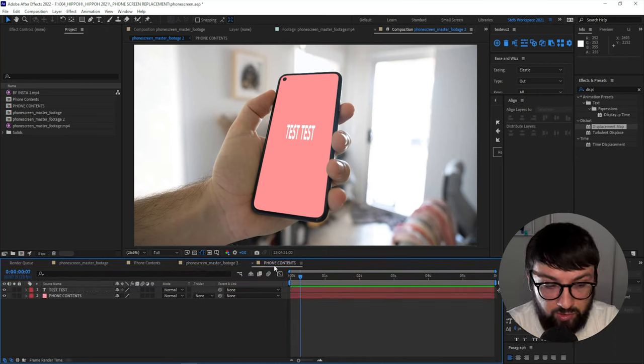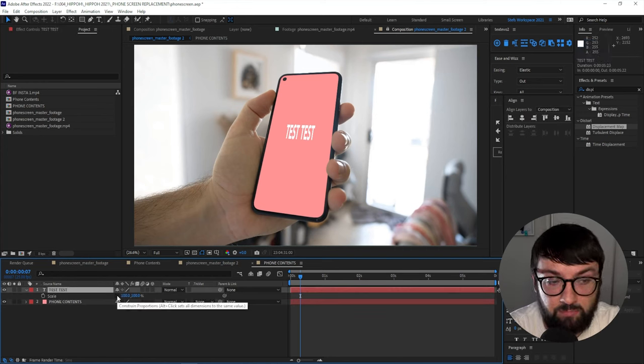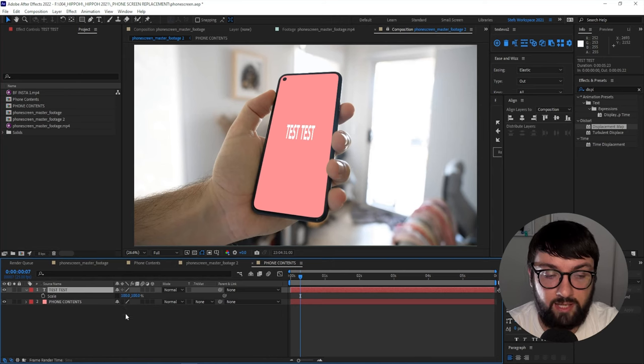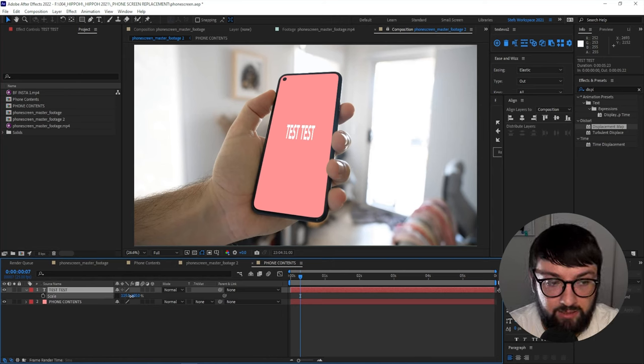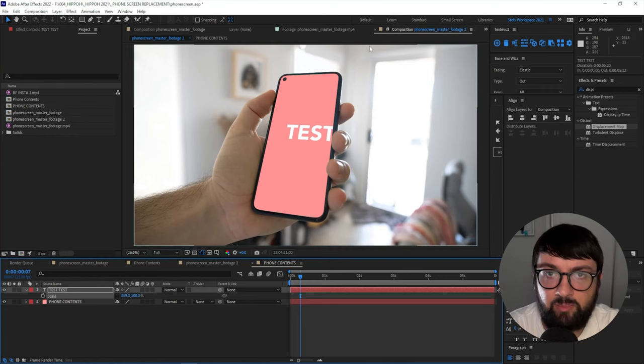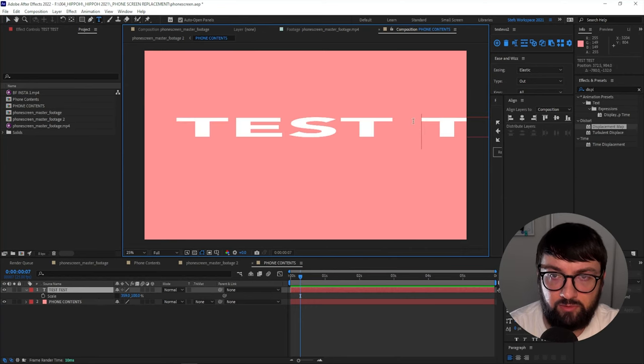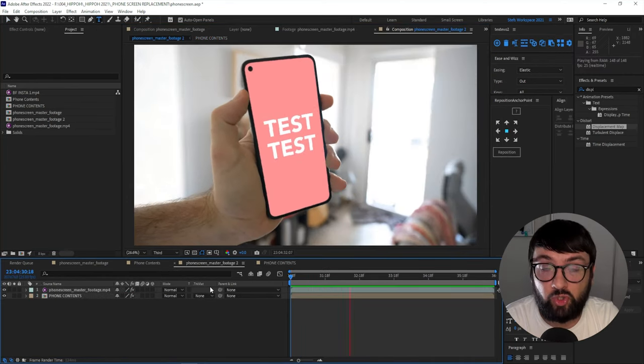That way we can go into our phone contents comp, press S for scale on that layer, uncheck the constrain proportions so we can adjust X and Y scale separately. And you can see here, if I then adjust here, it applies and shows within my comp here. So that way you can come in here and adjust things and actually see what it's gonna look like. So the font looks pretty good at that scale. So I'm gonna unlock it, bring it in here, and I'm just going to move it around slightly. So now the font looks good.